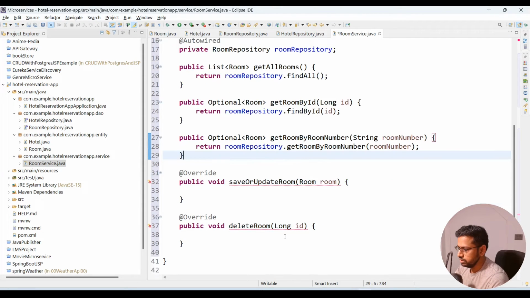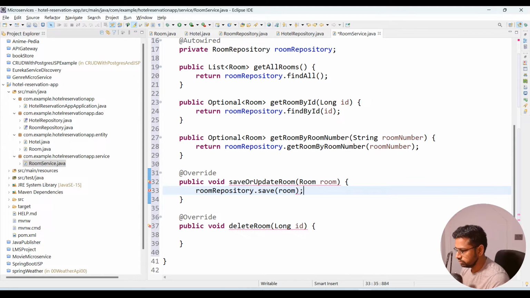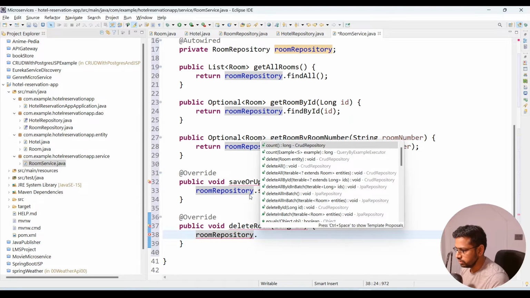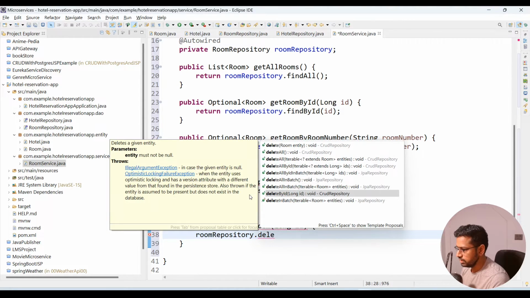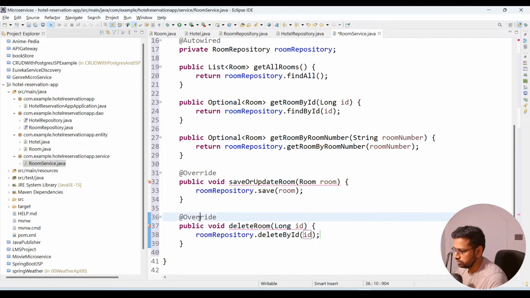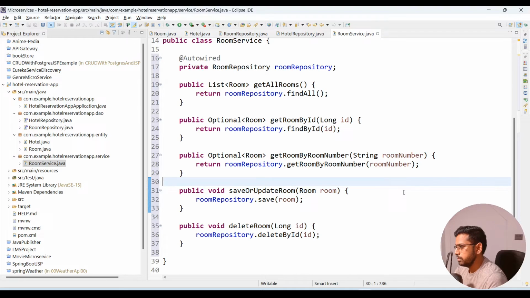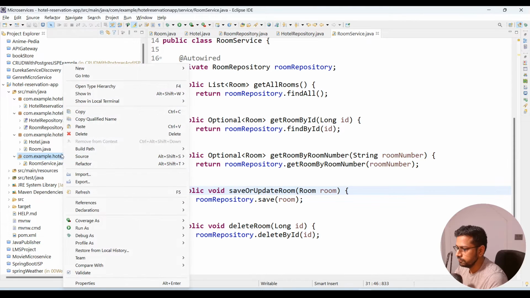Alright, in save or update room we will just do room repository dot save and room. No need to return, so that's why it is void. Here we will say, why do we have override here? Okay, I'll remove it. Dot delete by ID and ID. Alright, let's remove this. So we are done with room service. Now let's create hotel service.